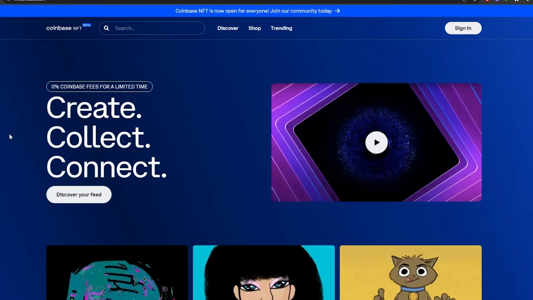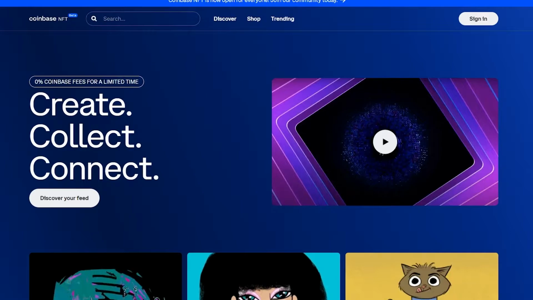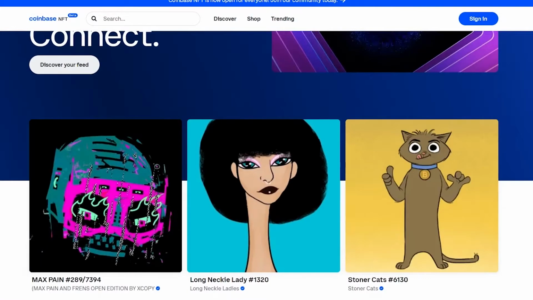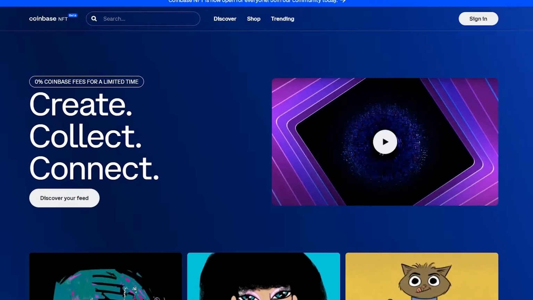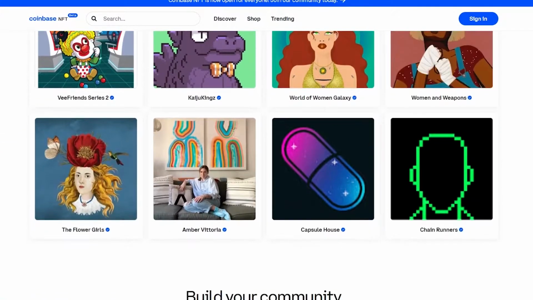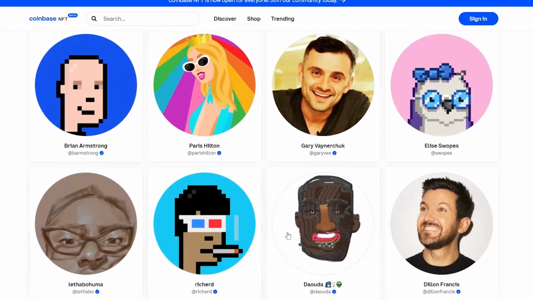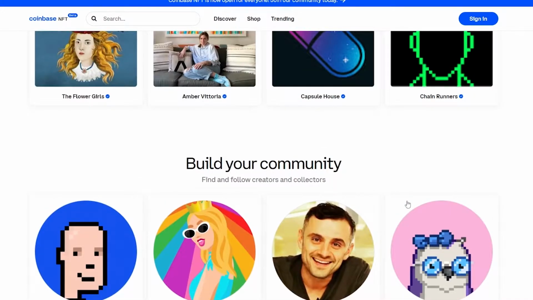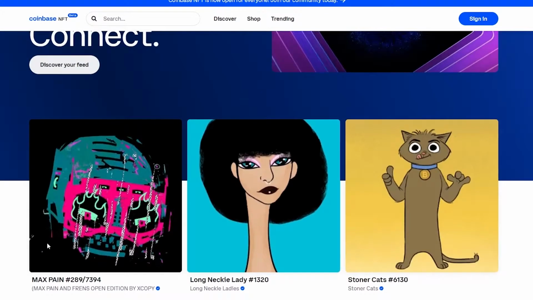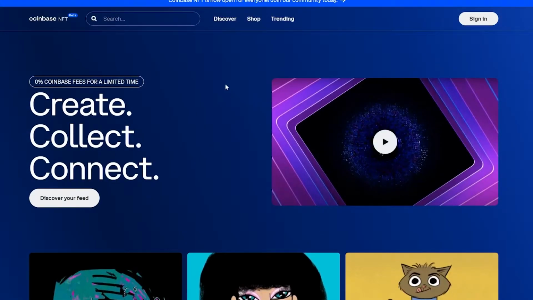So over here I'm on their main website, nft.coinbase.com. That's the domain name, but if you just search for Coinbase NFT, it'll pop up anyway. It's really nice, it's really cool. This is how the website looks. You have a bunch of different NFT projects, and they have these popular creators, celebrities such as Gary Vee, Paris Hilton and Dylan Francis. They're already on Coinbase, and they're creating their NFT projects as well. So it's pretty simple, let's jump right into it.